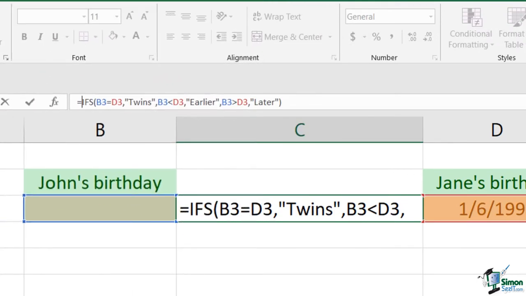Now I'm going to stick with my IfS statement, but what I'm going to do is embed it in an if statement itself. And what we're going to say is that it's only going to apply the IfS function if there are valid dates in both B3 and D3. So I'm looking at both B3 and D3 containing numbers greater than 0. So let's do that. Let's wrap this IfS statement in an if condition, and we're also going to use the AND function in here as well.